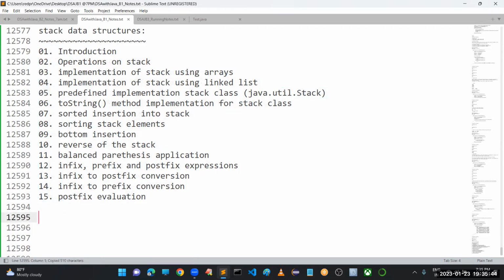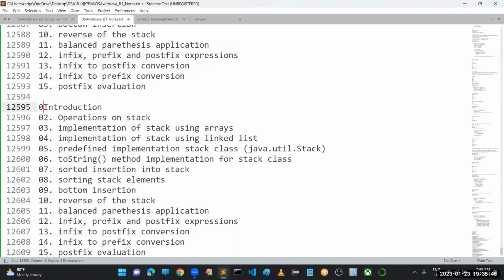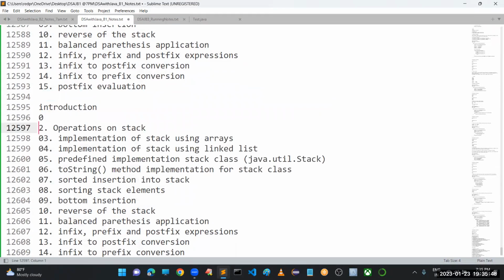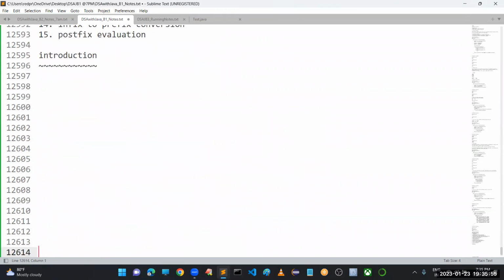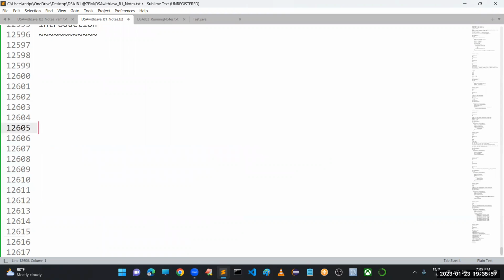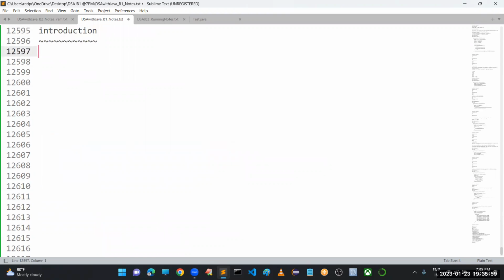So let us start one by one. Coming to the introduction, you know very well the meaning of stack and why we need to go for stack. A stack is a basic linear data structure.